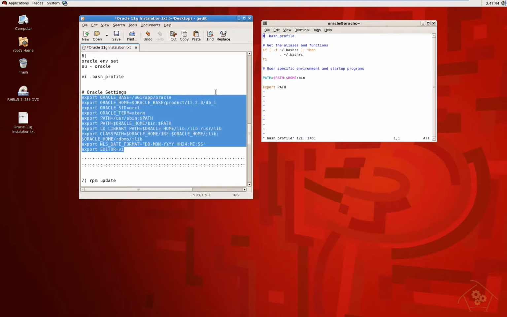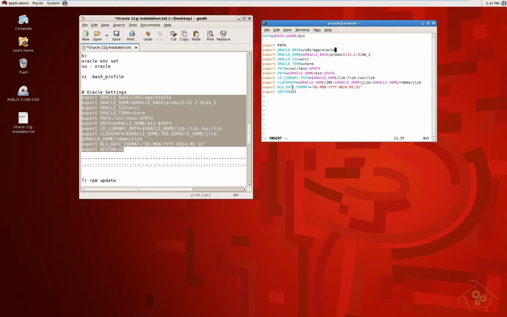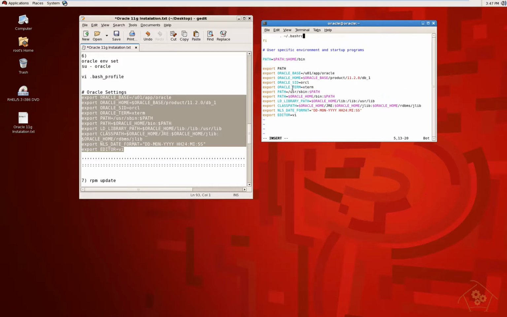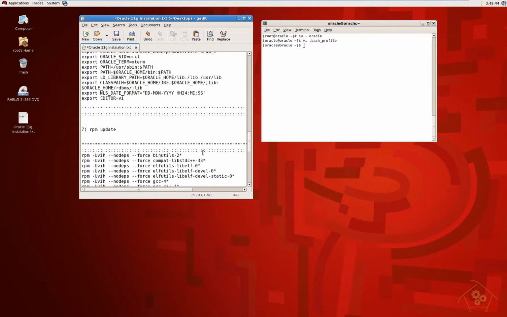I will set up SID orcl when configuring the database, so I'm going to save them in the terminal, get rid of the spaces, and again you can check whatever you want for the SID to be. In my case it would be orcl, and save the settings using the same procedure.